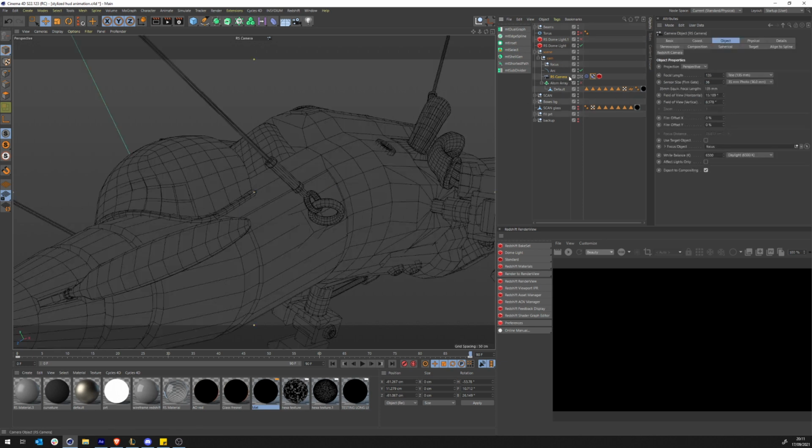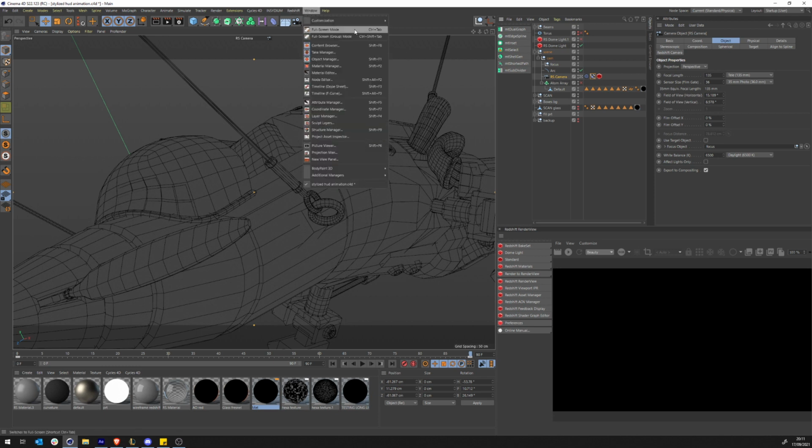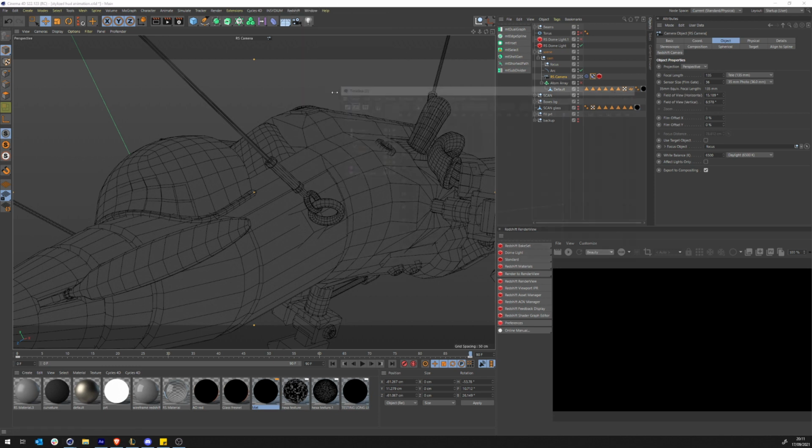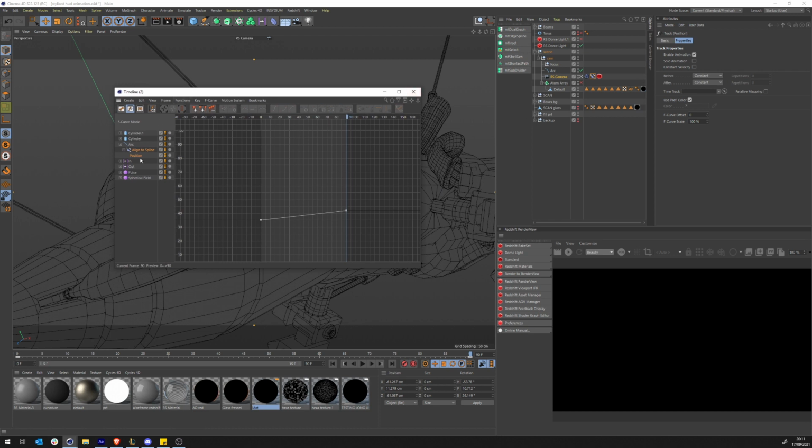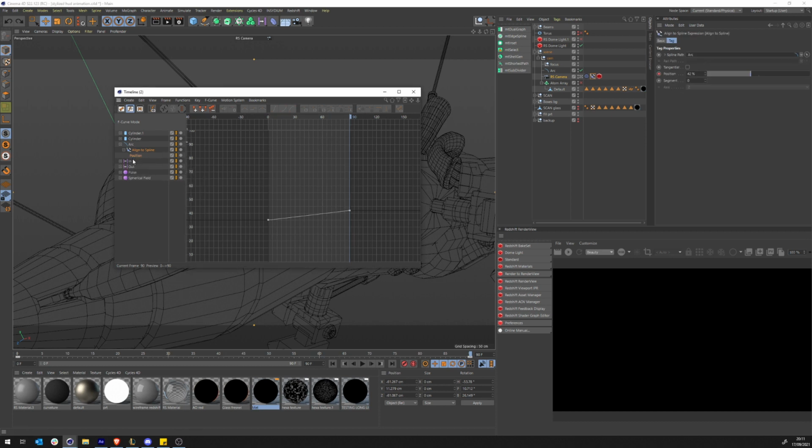To solve that issue, what you need to do is select your camera, and then let's just say you go to your curve, to your timeline, and make sure that you're selecting it, and then you go to Functions, Bake Object. So once you bake the object, click OK. It's baking.